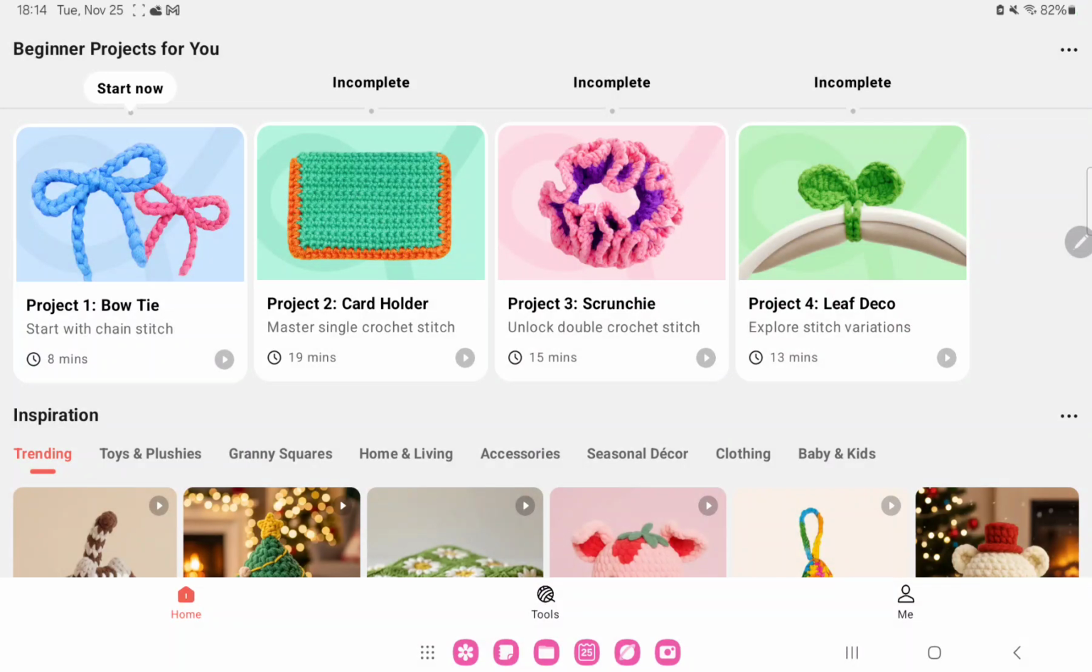Hello guys! In this video I'm going to show you how to set the language on the YarnPal application.